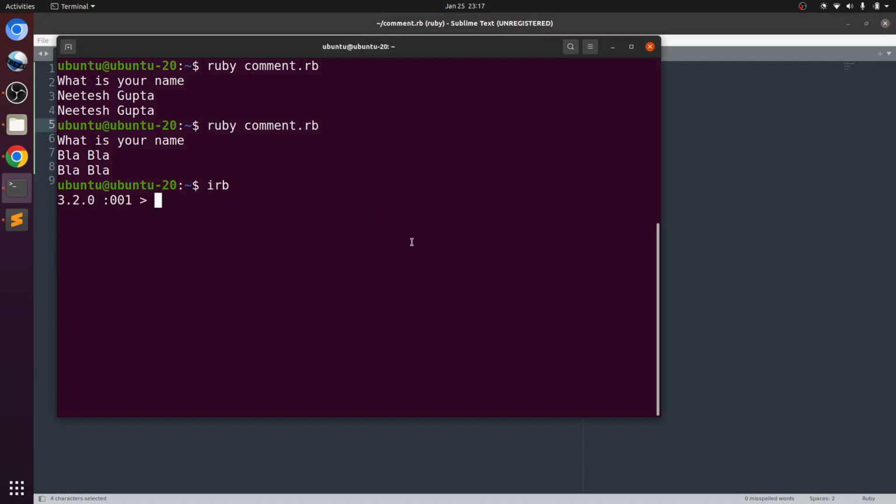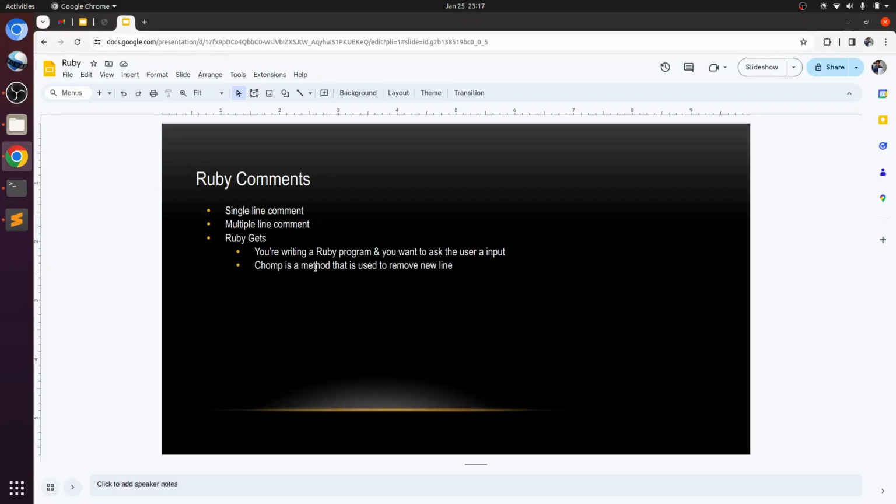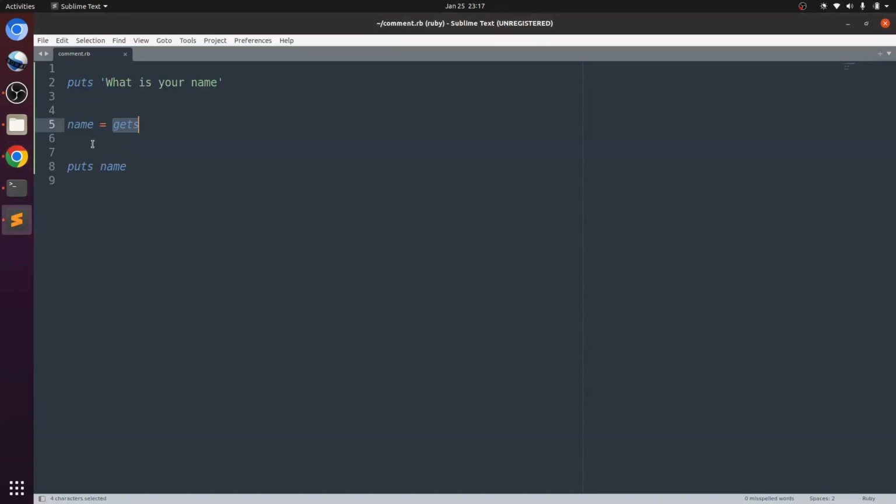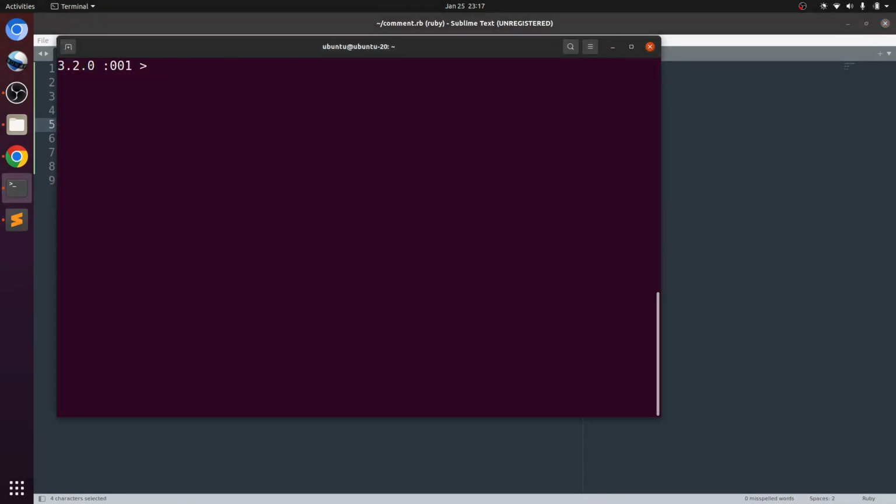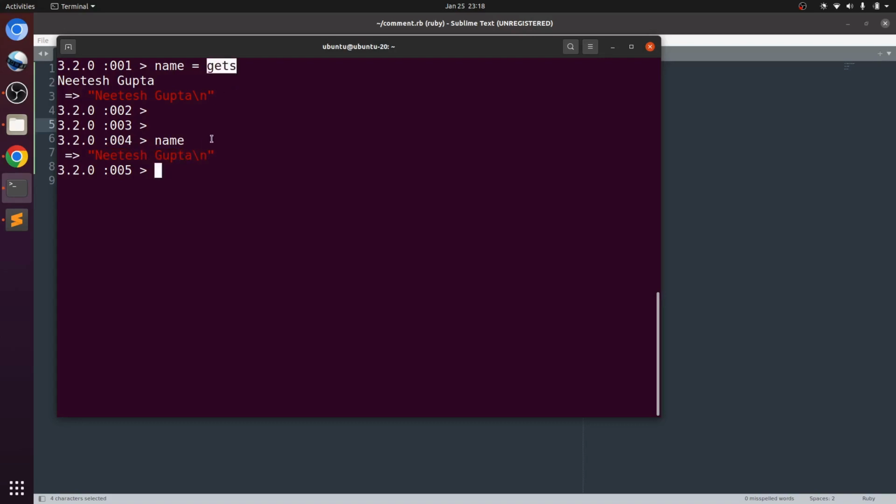Now let me show you one more thing. Chomp is a method that is used to remove the new line. So the gets method will take a new line. Let me show you in the terminal for a better illustration. name = gets. Now it will wait for the user's input. Now I am writing Neetesh Gupta. Okay, now I will run name. So name has included Neetesh Gupta, but it has included a new line. The gets method is taking the new line.